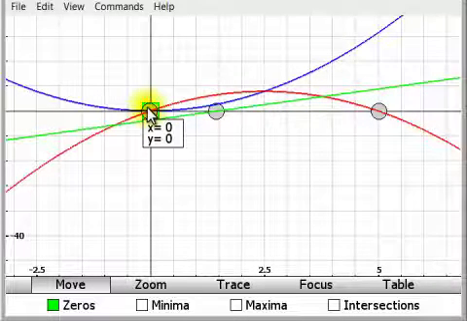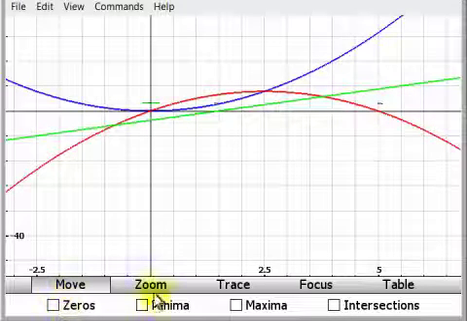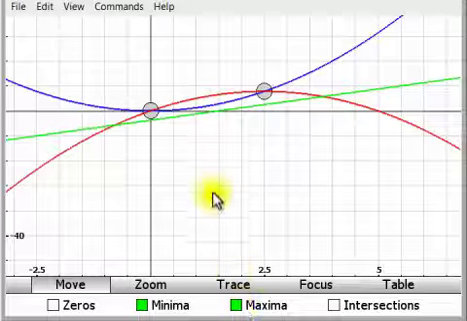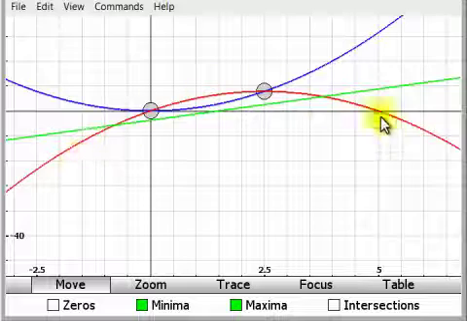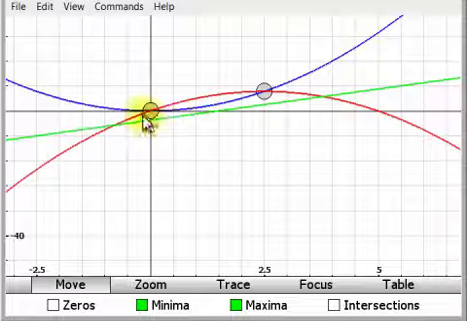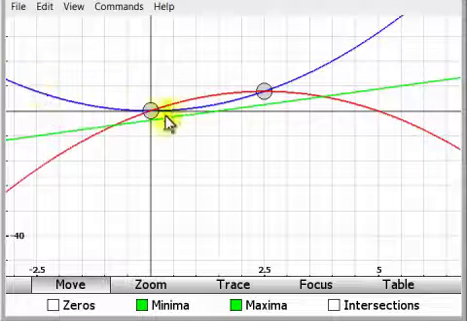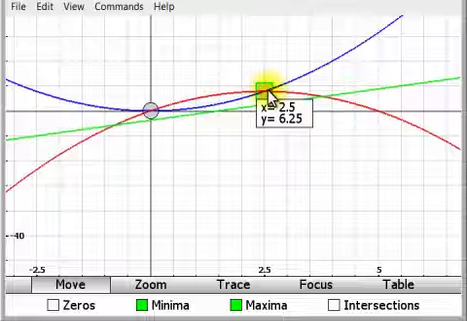Deselect the zeros checkbox and check the maxima and minima checkboxes. 2 circles appear. These correspond to the maximum of the 5x minus x squared parabola and to the minimum of the x squared parabola. Once again, you can tap on these to reveal the maxima or minima.